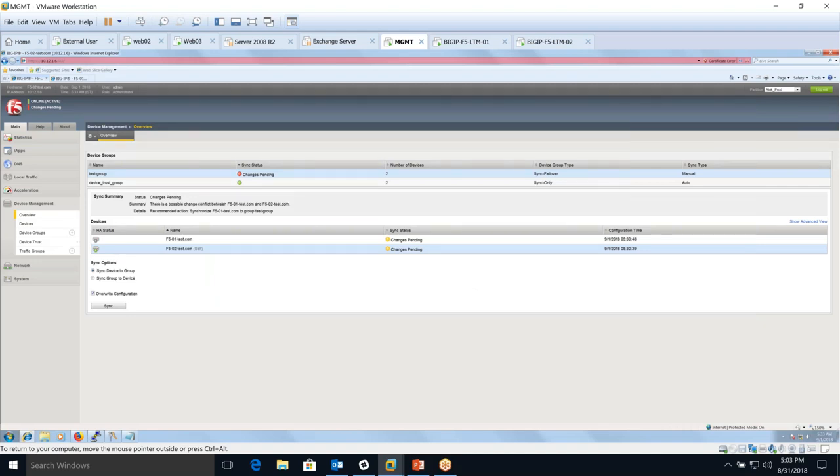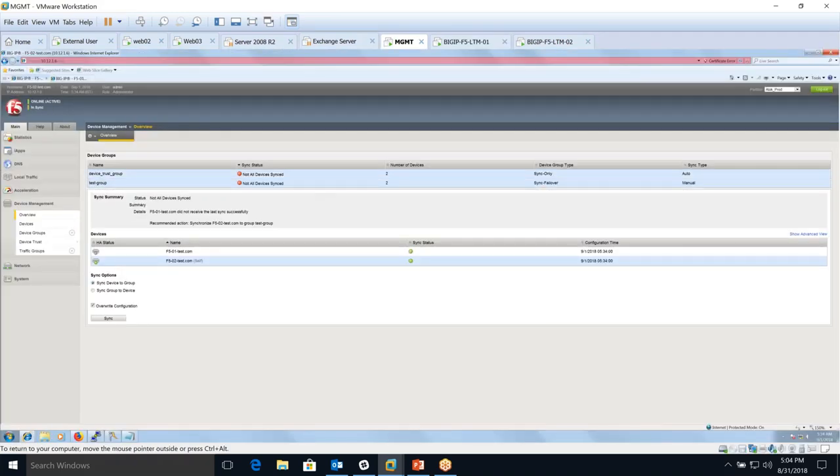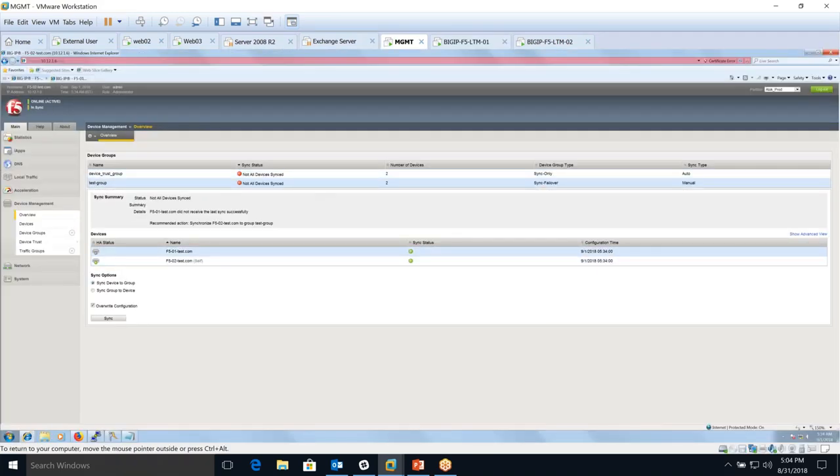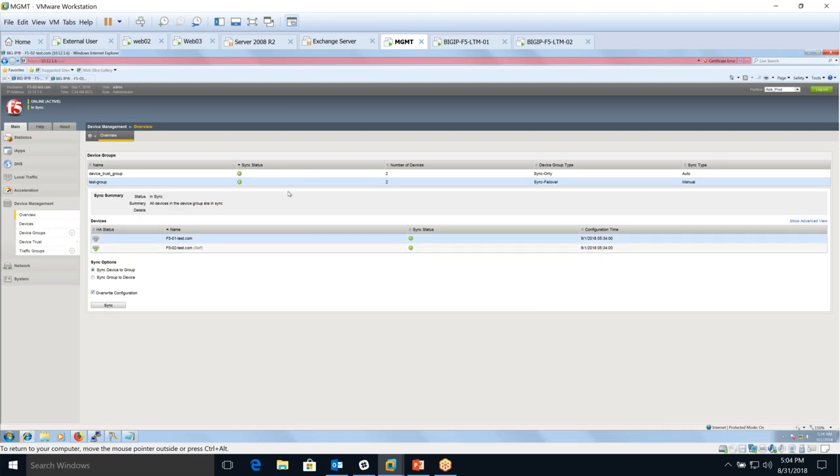Still syncing up. Let me do it again. This box is up, should come up. Okay, it will take time because this will be green for sure.